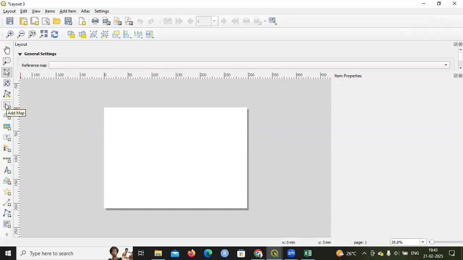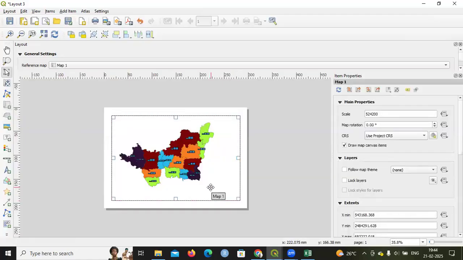By using this add map option, you can import your dataset or map that you prepared in your main window into the layout window. So just click on add map and drag it over here. Now, this map will appear over here.